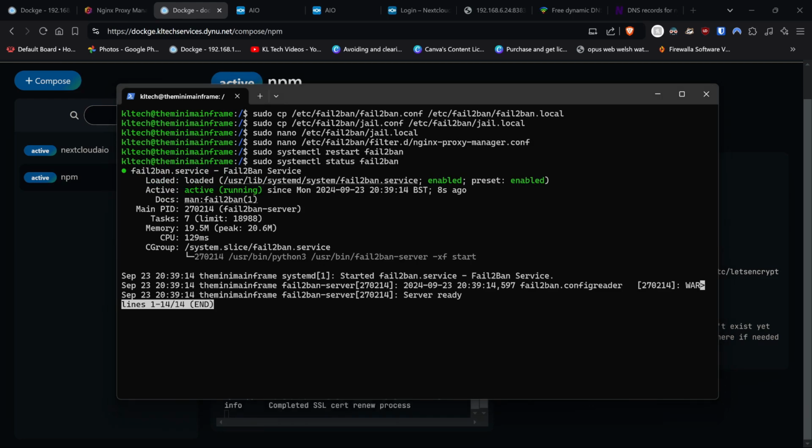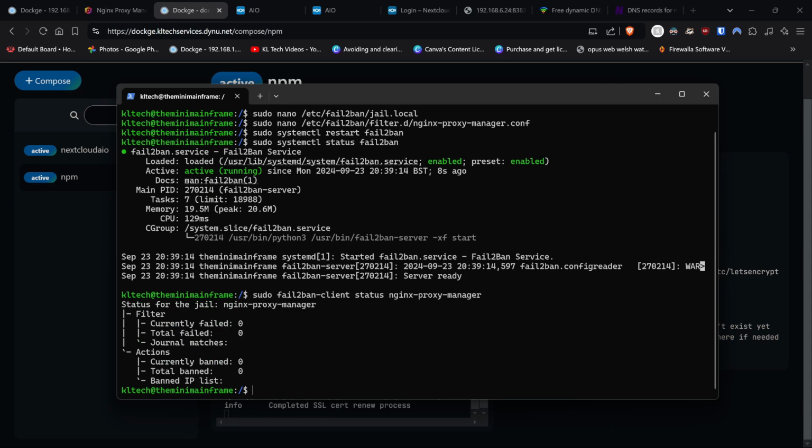And to make sure the jail is online and working correctly, I'm going to put in here sudo fail2ban-client status nginx proxy manager. And because it's got these little zeros in here, it's actually telling us that currently nothing has hit this, nothing has gone wrong. But we're gonna provoke the bear. We're gonna poke the bear here and make this work.